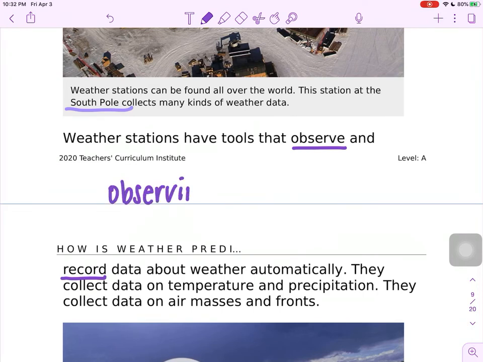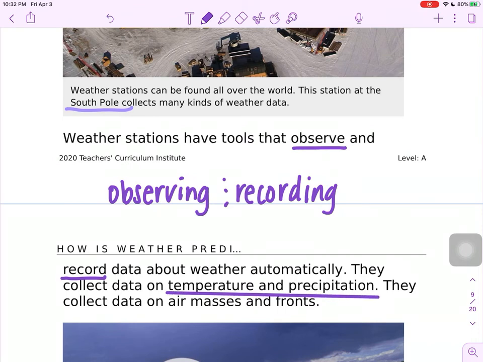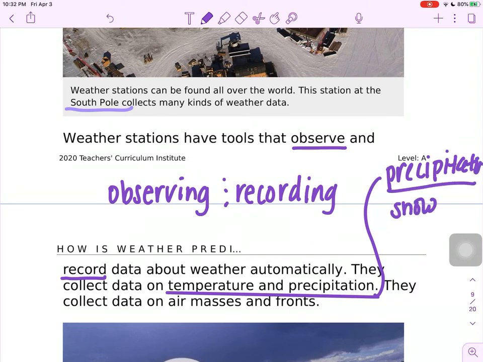Observing data and recording, because then they can see trends or patterns, and then that will help them predict. They collect data on temperature and precipitation. I'm hoping that if I were to ask this question in class, what is an example of precipitation? I would see hands just shooting up in the air. And if I'd call on somebody like Colin, he might say snow. So if I have precipitation, Colin would maybe say snow. And then maybe, let's see, Ella would say hail.